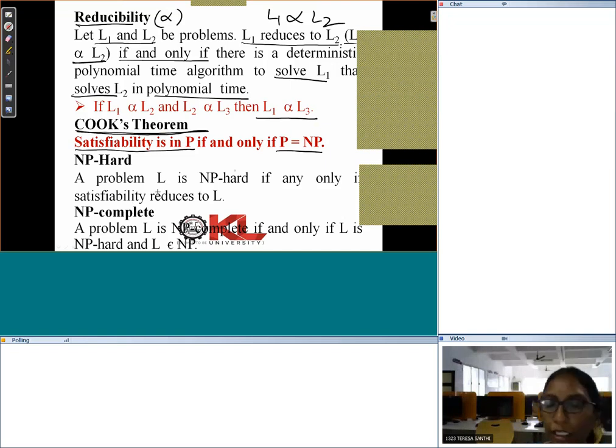Now we will come to the definition for NP hard. Any problem L is NP hard if and only if it satisfies this condition: satisfiability reduces to L. Just listen to the definitions. When we go to the problems, you will actually understand what reducibility is and how we can say that a problem is NP hard. Just remember: satisfiability reduces to L. If the condition is true, then we can say that the problem L is NP hard.